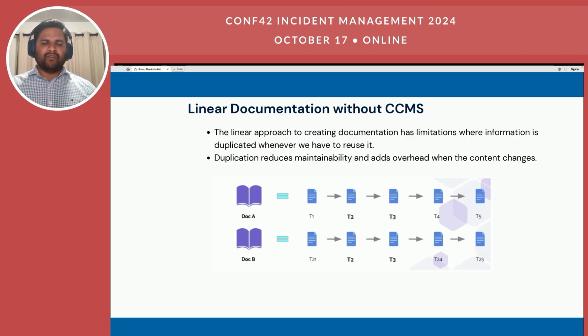Let's look at an example. Imagine we have a document A and document B. Both documents contain the same information about a specific product feature. With linear documentation, we would have to copy this content into both documents separately. If there are any updates to the product feature, you will need to go to document A and document B individually and make the changes.